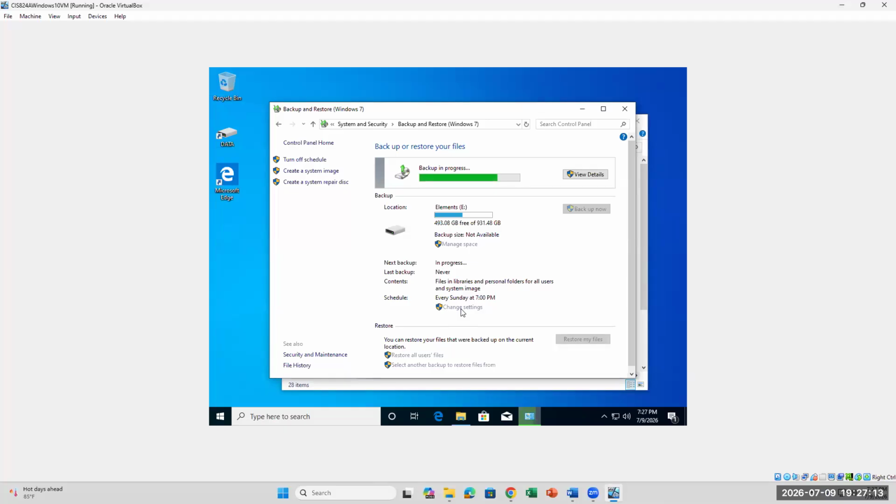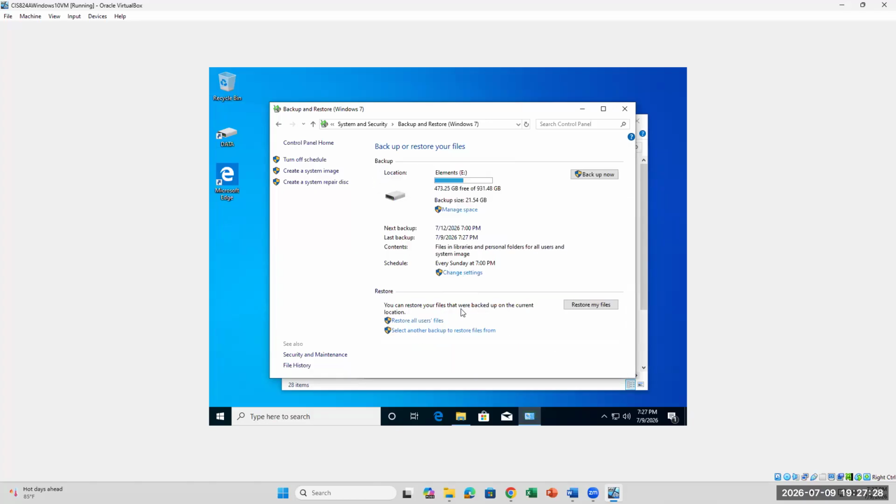So when we change the setting, we just do the same steps again. No, just change the time. I'm teaching you to schedule your backup at a different time, not the same thing again. We're just going to set it up at a different time.